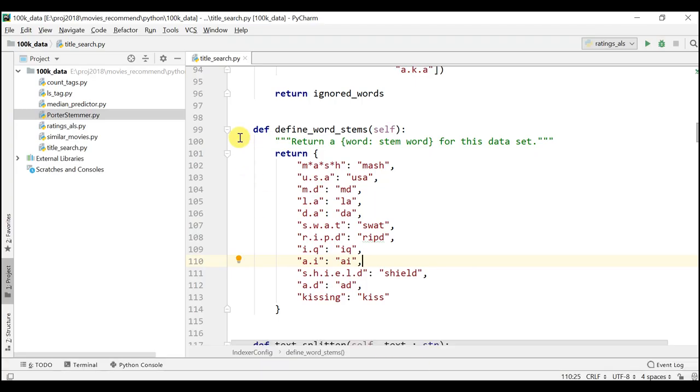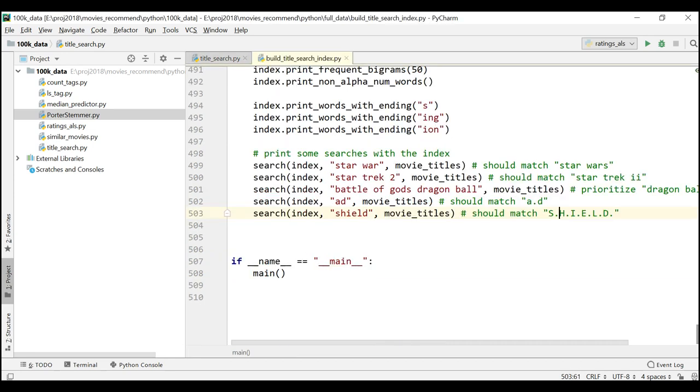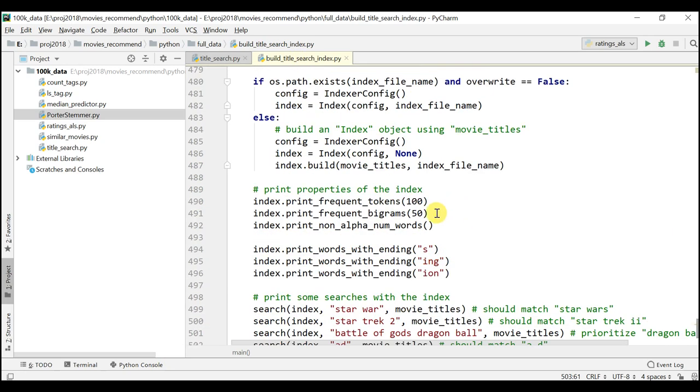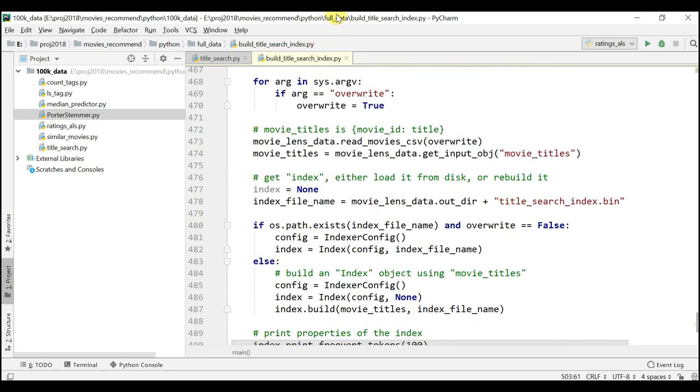And I want to point out that I increased the number of stemmers in the 100K version. In the full data version. So this is the 100K version, the first version. Let me bring up the second version. In the full data directory, there's another version. So this is the second version. It's got a little bit more explanation and stuff. This is the full data version. So over here it says full data.